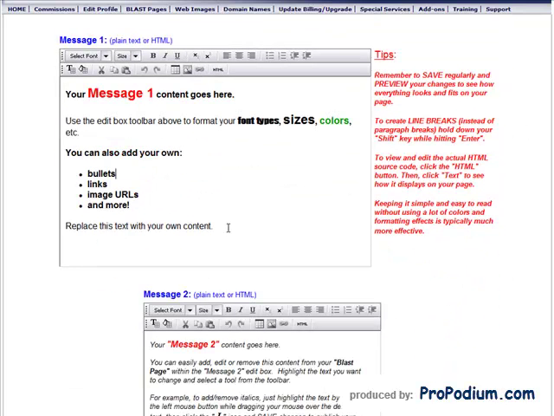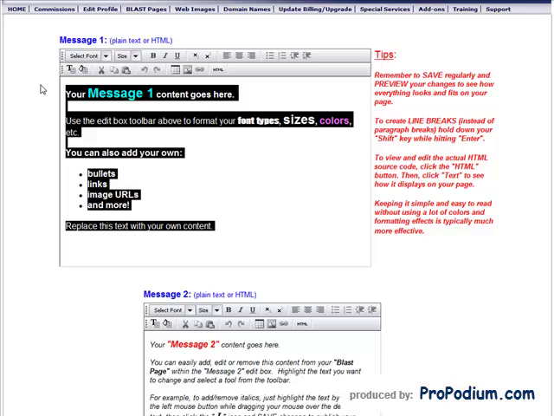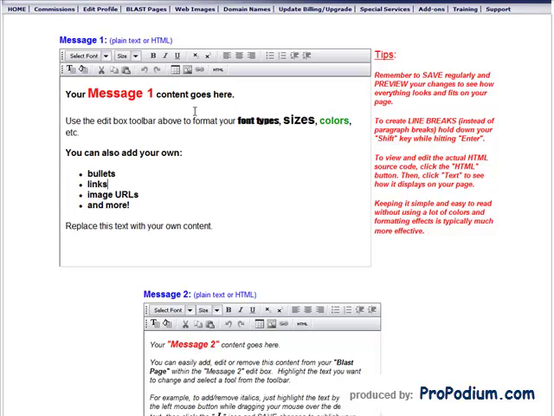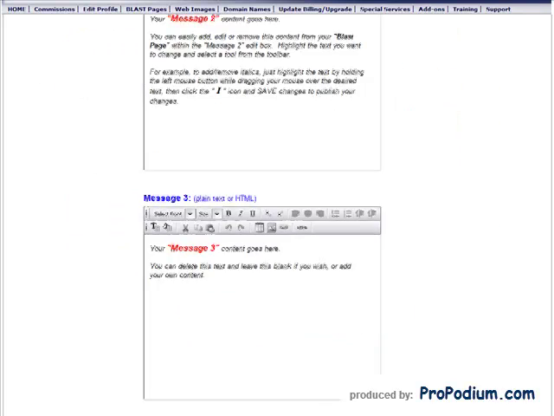Message 1, you can add and edit your page content. Just replace this text with your own. For now, let's just keep this the way it is, just so we can set up our page. We can come back later and edit it.